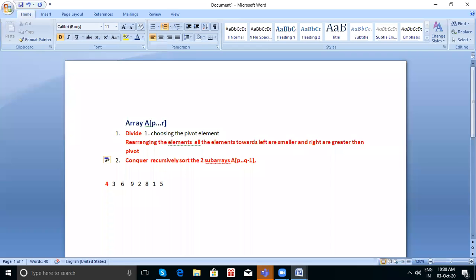And what is the next array? When I have Q as the mid element, I'm calling the first subarray A of P to Q minus 1. Instead of writing only the array name, I should write A, because our array name is A. I want one of you to tell what the next subarray is. Let it be interactive. P is the leftmost element. Yes, Q to R. Very good.